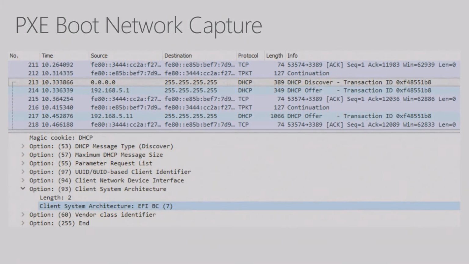Now, for those of you that like to get out your network sniffers and make enemies with your network team, and they send off red flags, if you're actually sniffing a PXE boot, you'll notice that you'll see that option 93 right here, and it shows us that this is an EFI BC machine. So I know that can only boot 64-bit. So if you do a capture with Wireshark or something like that and filter on your DHCP traffic, you'll actually see that option show up.